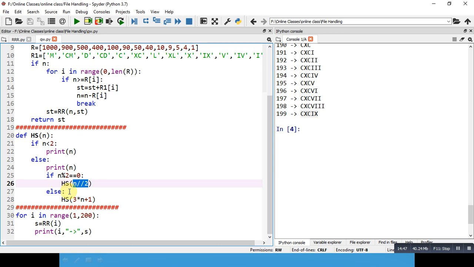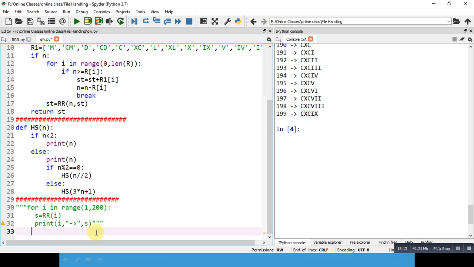How long will this process be continued? The process will be continued unless and until the value of n is converted to 1, or reduced to 1. Now we will run the program and check whether the code written by us is correct or not. So I'm commenting out this part of the program, and we will write a new main here.